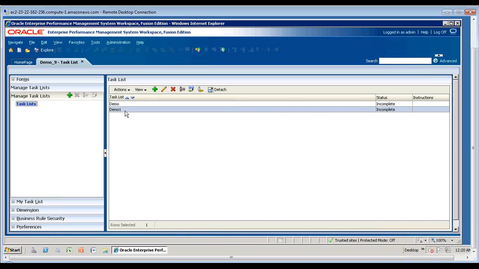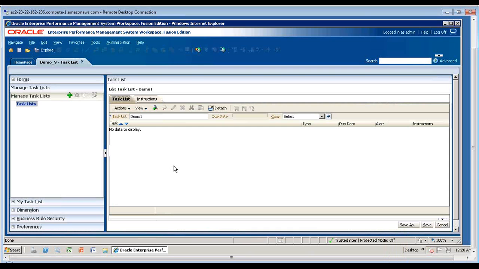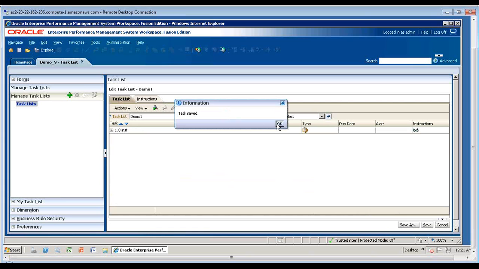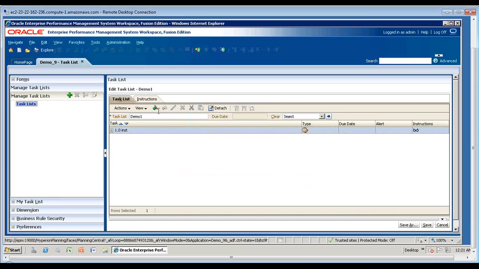Click OK. I need to select Demo 1. Then I can click on Actions and I can edit that task list. And then I can add things. I'm going to add a child, and I'm going to call it 1.0 and I'll abbreviate instructions. And I'll leave it in the descriptive type. And then if I want to, I could type in some instructions in here, save it, and then that would be available to users.